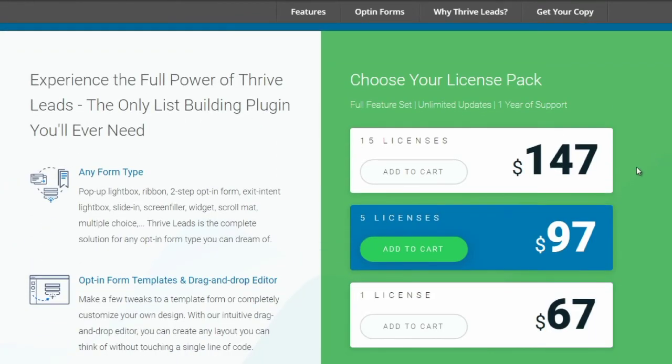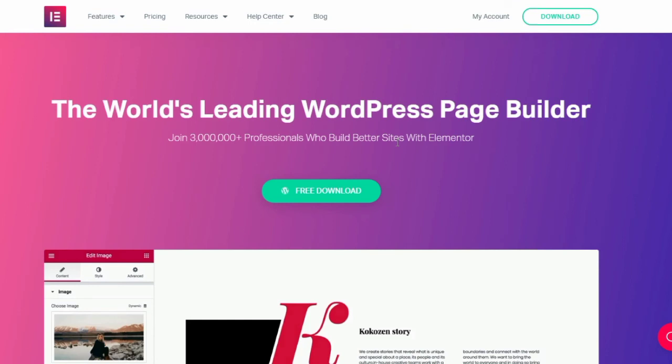Now it's a little more expensive. As you can see, it's $147 for 15 licenses. But remember, WP Bakery was about $47 for a single license. This is about $67, which is only $20 more for one license. And the next one is Elementor.